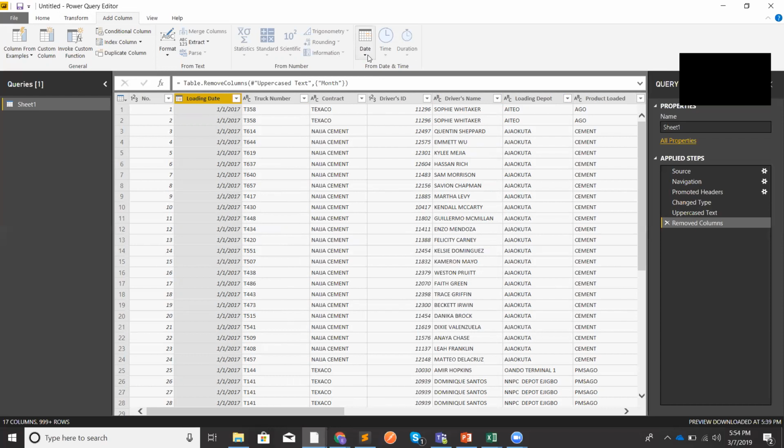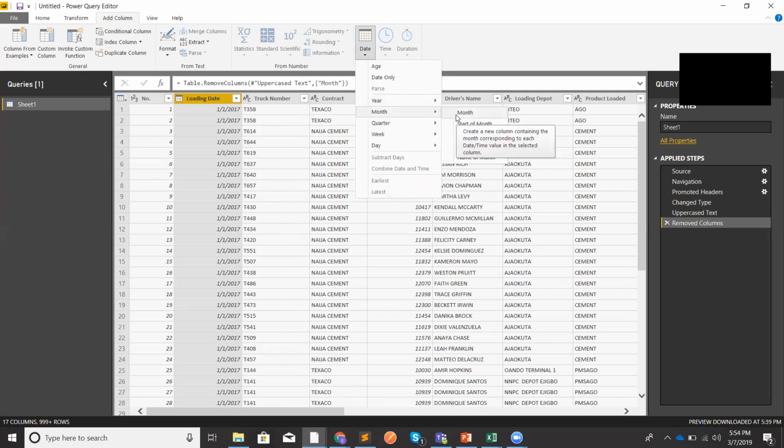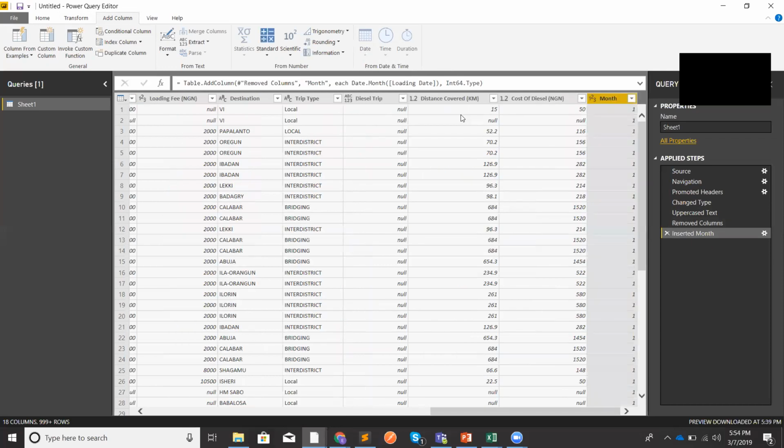I click on this date column, for instance, and I say, you know what? Give me the month. Give me the month from this date. What does Power BI do? It looks at that date column. It tries to understand which one is the month there and create a new column from it. Do you get it?